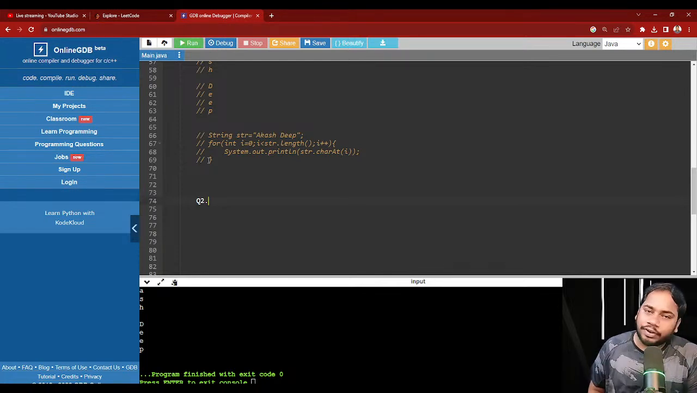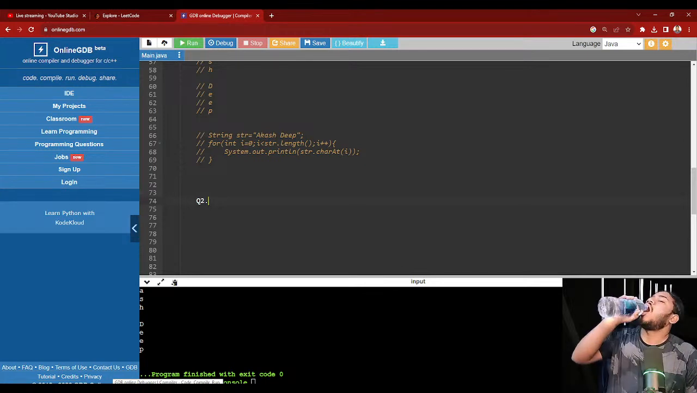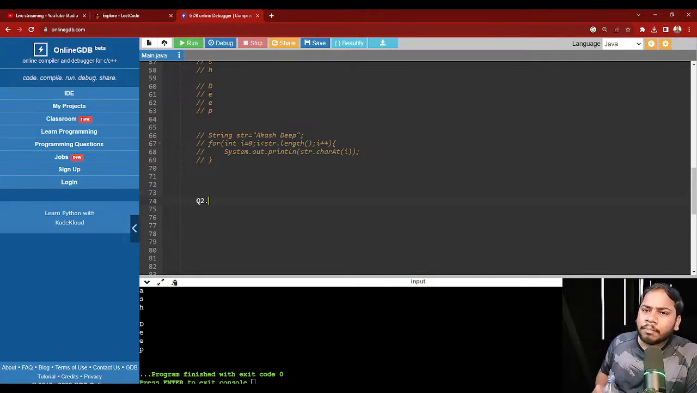Again we will have one string. In the previous question, we printed the characters. In this one, you have to print the ASCII code associated with that particular character.